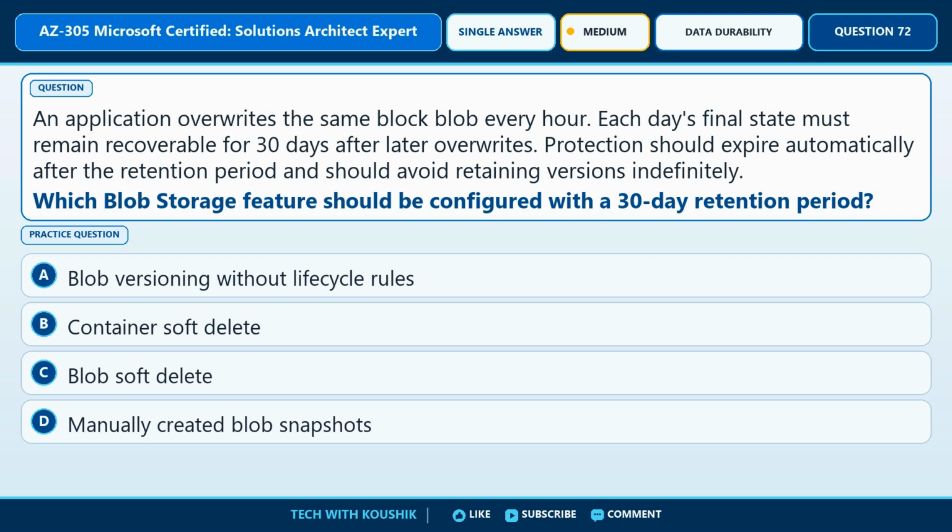Review the options. Option A, blob versioning without lifecycle rules. Option B, container soft delete. Option C, blob soft delete. Option D, manually created blob snapshots.